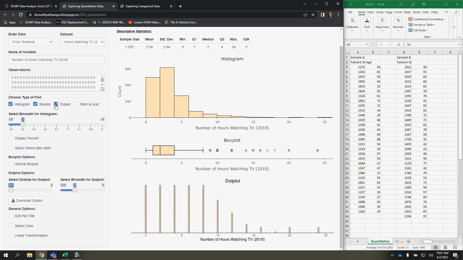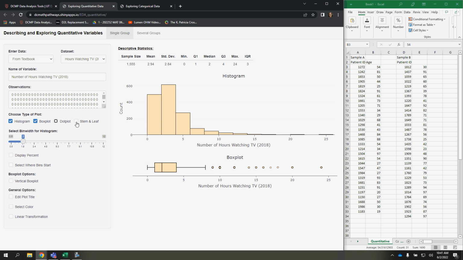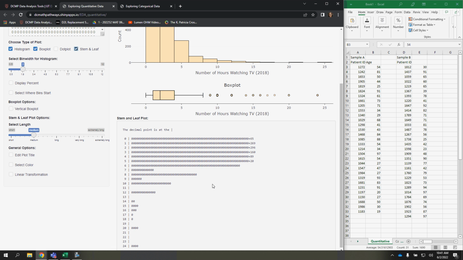You could also, I'm going to remove this just for the sake of space here. You could also select stem and leaf, and that would give you a stem and leaf plot. For this set of data, there are a whole lot of zeros, ones, twos, all the way through fives, right? So you see all of this plus 20, that just means that it's basically run out of space, and there's a whole bunch more after that.